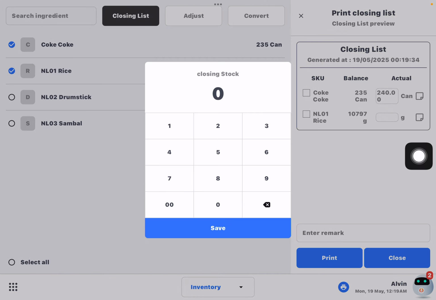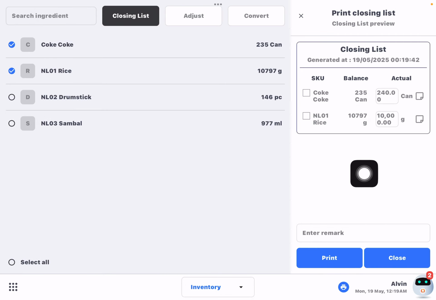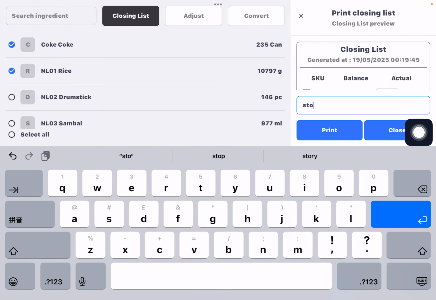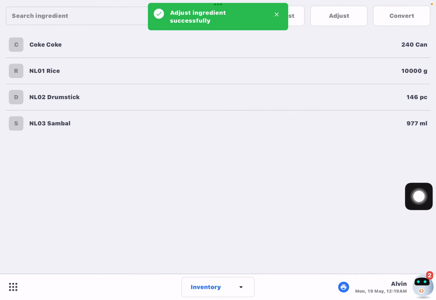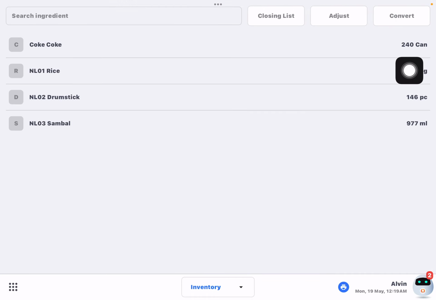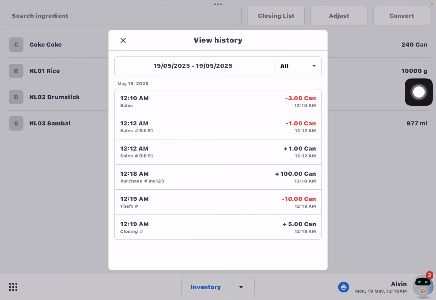And this one I count, I left 10,000 only. Okay, so when you do, you can do remark like stock. You call this stock take or whatever. Then you just close it. Okay, confirm. Then the stock will adjust already. Now you see become 240 and 10,000. When you click this plus 5 is because of closing. Closing, this one means that we do the stock take, right?